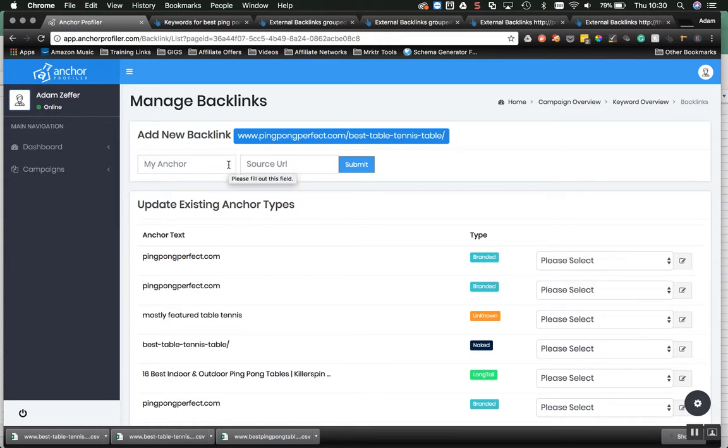Also, for your money site, you want to make sure that your hidden PBN links are being included in your anchor text distribution profile. So this is where you would go in, and if you have some exact or partial matches, you would put in ping pong tables in here, put in the source URL, whatever it is, www.mypbn.com/test, and you can hit submit, and now this will get added to your anchor text profile. And as you can see, it figures out that this is a partial match type for you.